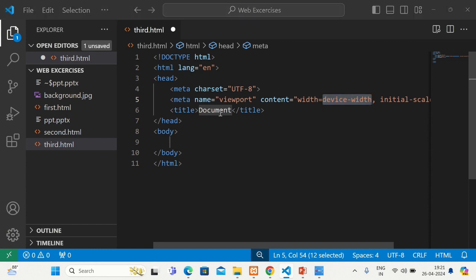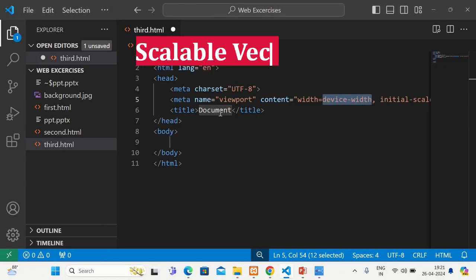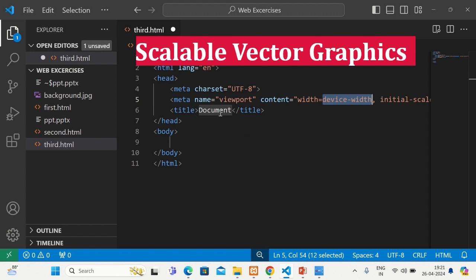Okay, so the first task that we need to perform here is to draw a square using HTML5 SVG. Okay, so SVG stands for Scalable Vector Graphics. Okay, so using SVG we can define vector based graphics in the XML. Okay, XML stands for Extensible Markup Language. Okay, so which we can directly embed into the HTML pages. Okay, so these SVG graphics are scalable and they do not lose any quality even if they are zoomed or resized.